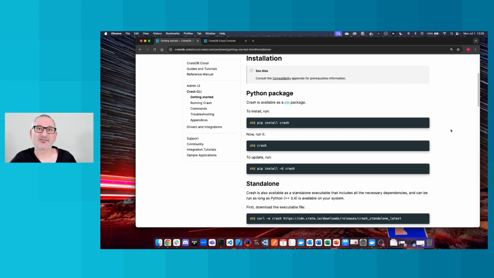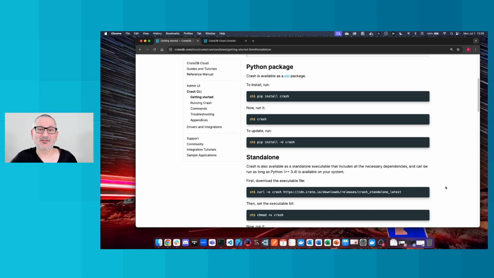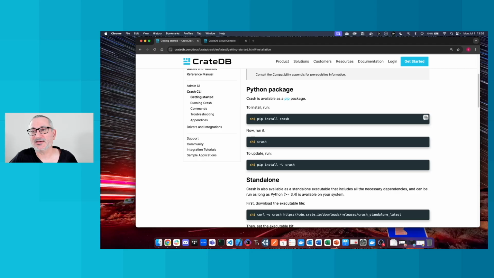There are two methods for installing Crash. We can either use Python's pip package manager, which is the method that I'm going to use, or you can download it using a curl command and then change the permissions on that and just run it as an executable. But let's go with the Python method, and I'll just click copy here.